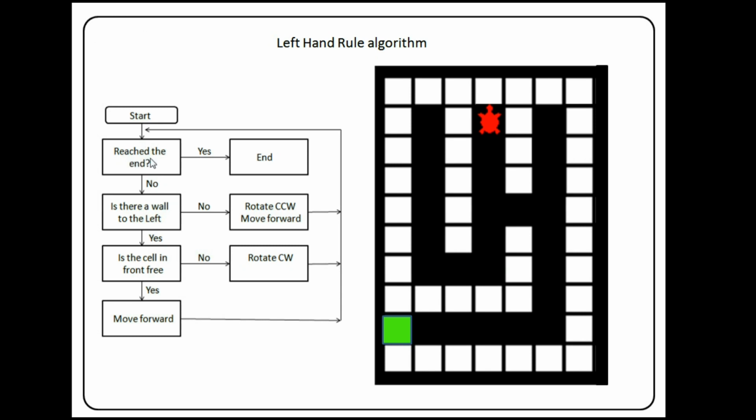Once again, have I reached the end? No, the end is here. Is there a wall to my left? Well, yes, there is a wall to my left this time. No problem. Is the cell in front free? No, the cell in front is not free, it's a wall. So I rotate clockwise or right. So the sprite turns right.